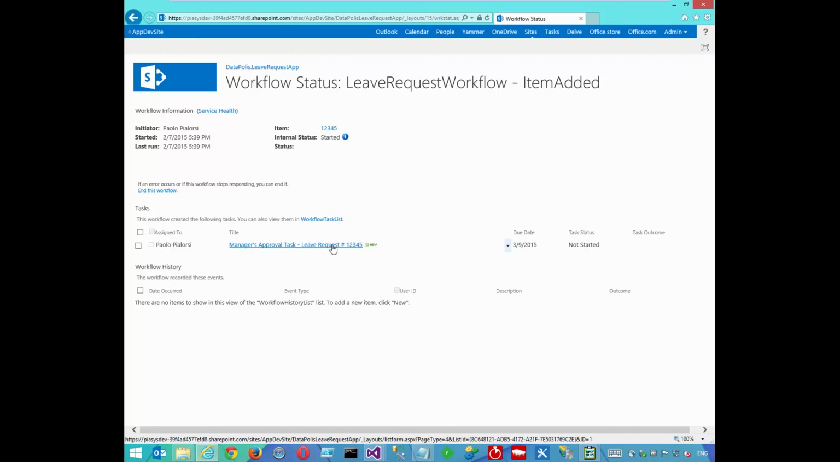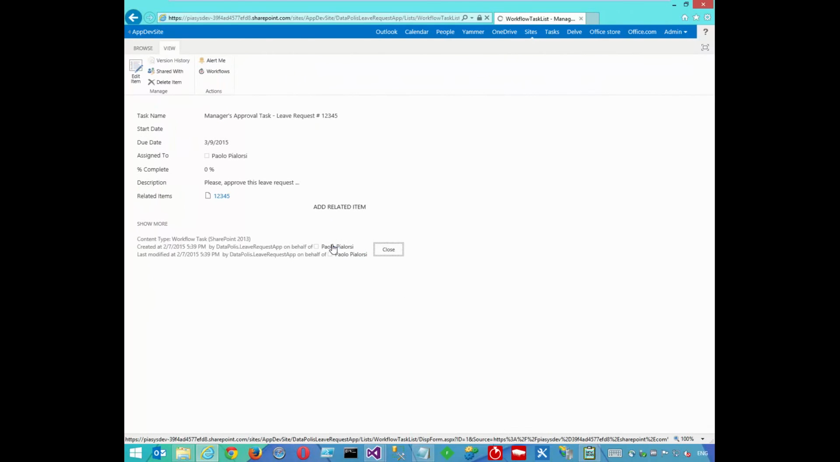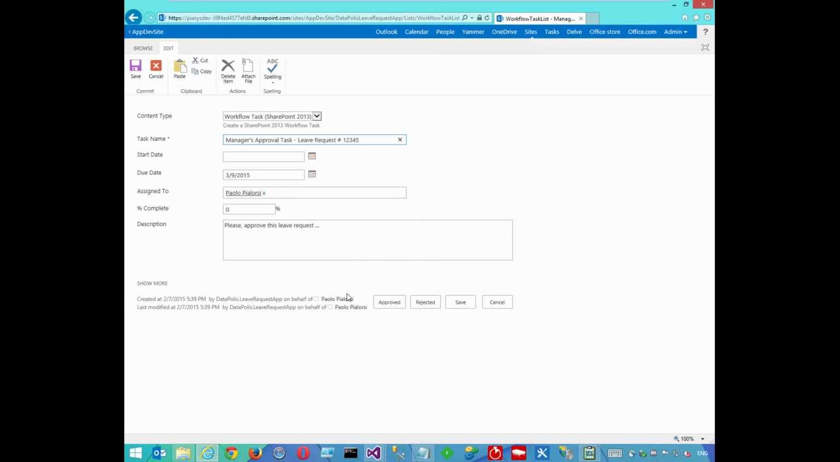If I click on it, I will see the out-of-the-box UI provided by the workflow task, which is quite ugly, as I told you. I can click on the Edit Item button in the ribbon bar, and I can say that I want to approve or reject this task. Let me say I want to approve it, but take a look at the ugly UI with a lot of stuff, which is not really related to my task. Let me click on the Approved button.